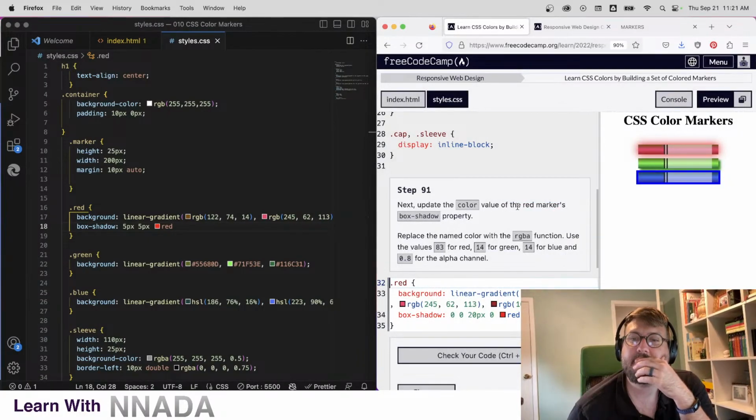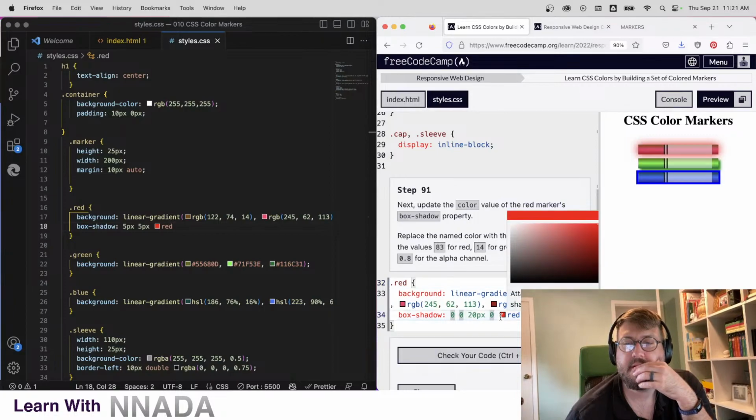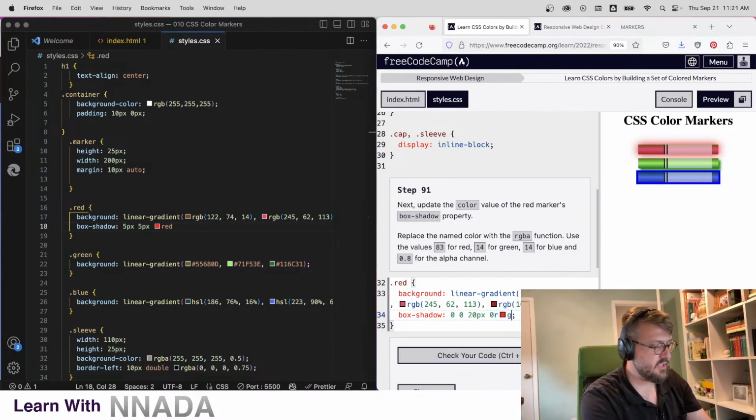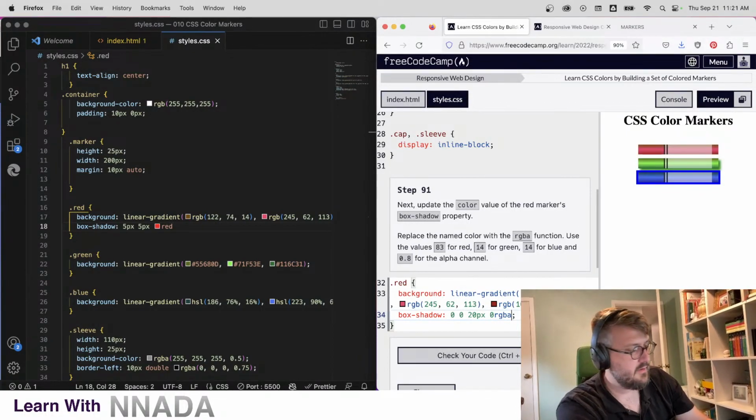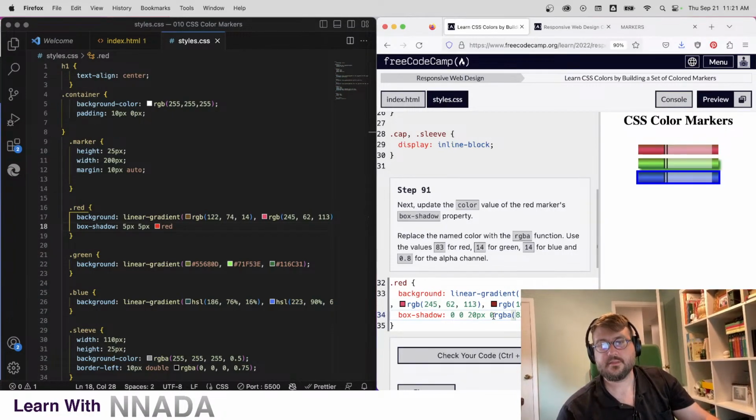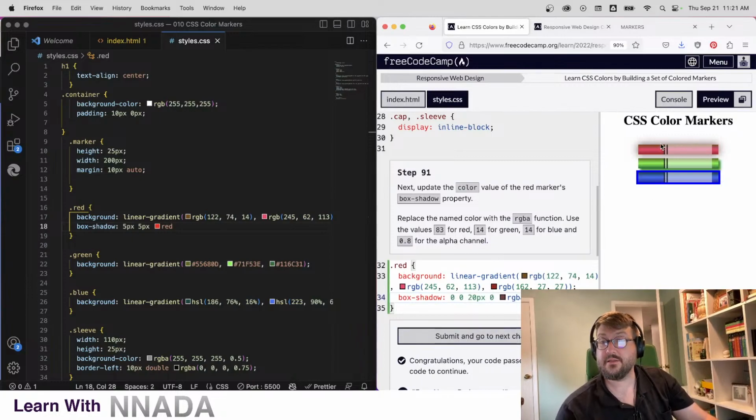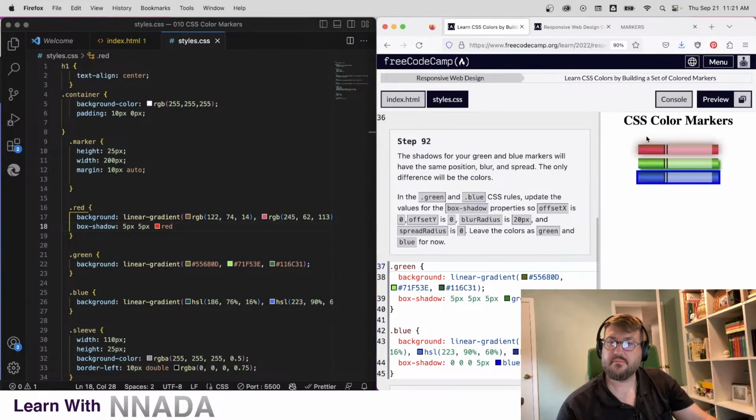Next, update the color value of the red marker's box-shadow property. The color is going to use the values 83, 14, 14, and 0.8. Okay, you're taking us back to RGBA. It did tell us that. So, 83, comma, 14, comma, 14, comma, 0.8. Space it out. Check the code. Congratulations. That looks nice. I'm not a fan of shadows, but that's a nice shadow.